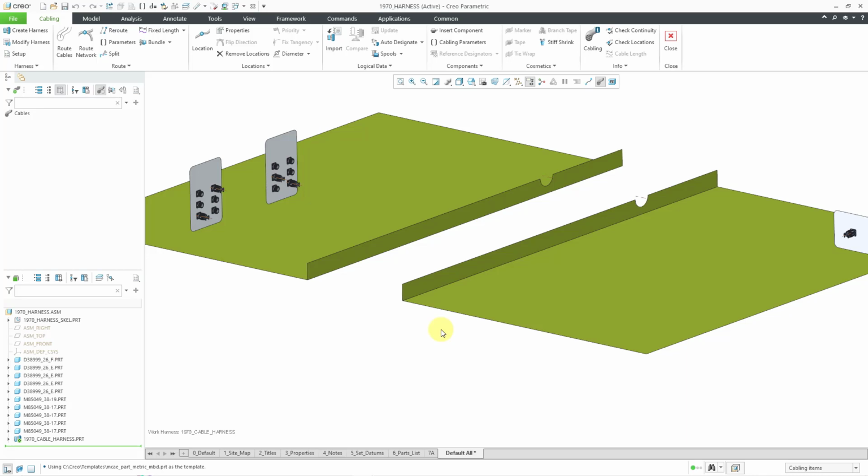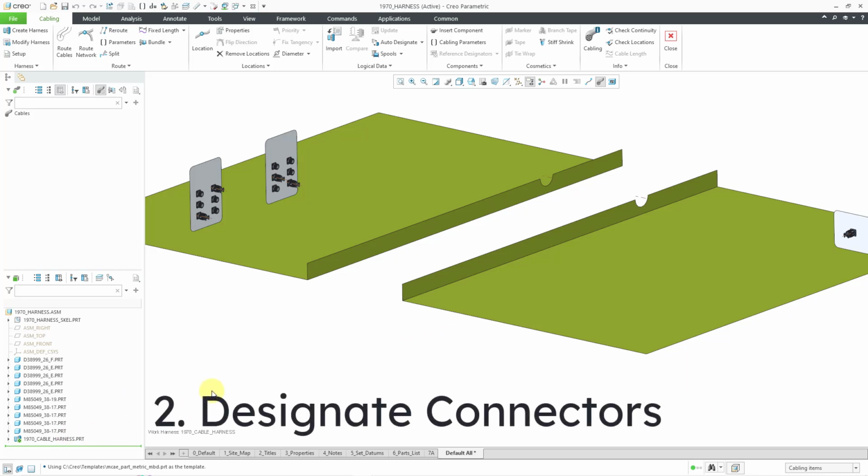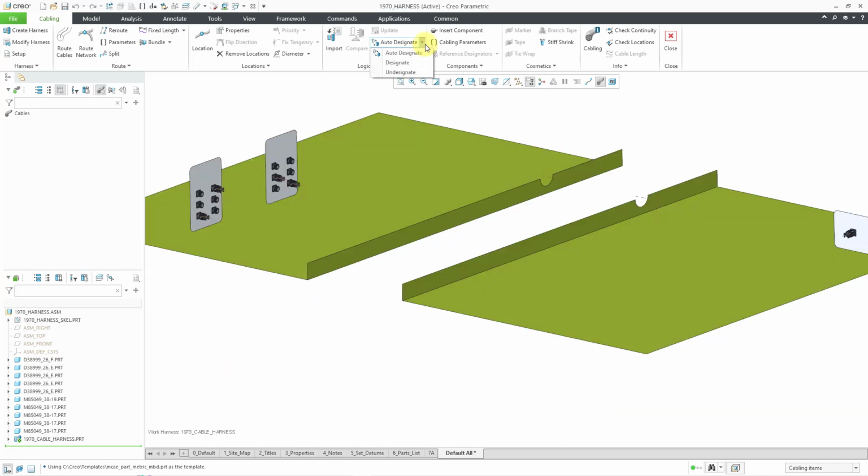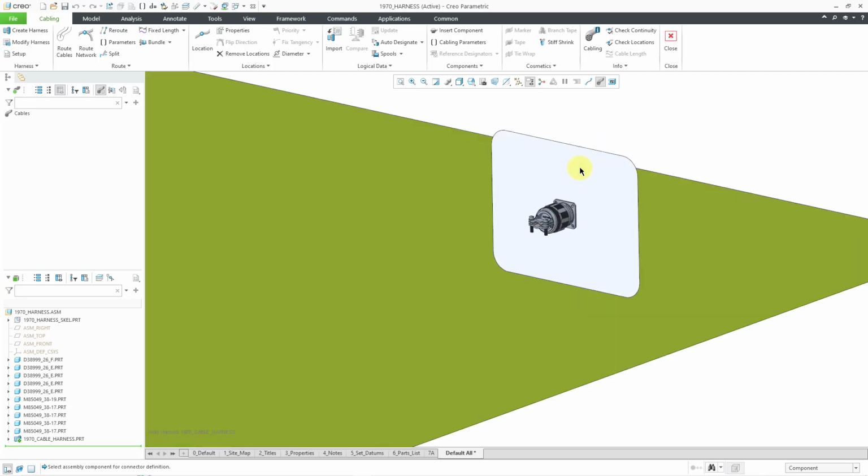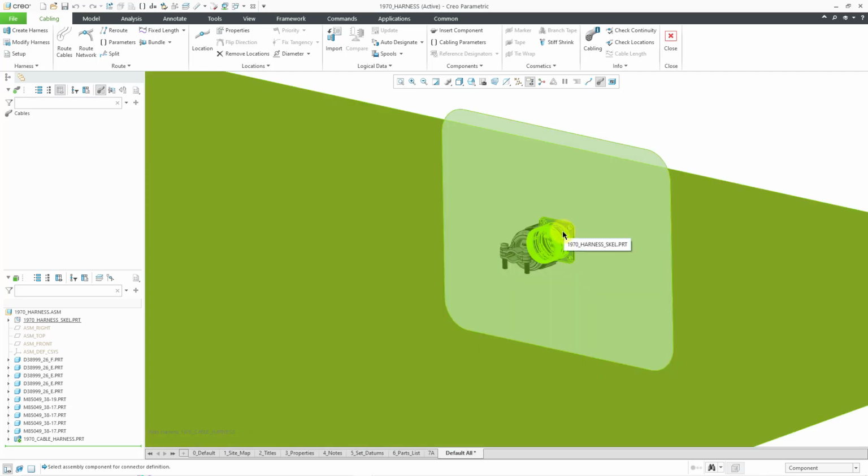All right, so now that we have started our cabling assembly, there you can see it down at the bottom of the tree. I will go about designating my different connectors. So let's go to the Auto Designate dropdown and choose Designate. Auto Designate is used when you have an XML file or some other kind of neutral file that is brought in from a 2D schematics package. But let's choose Designate. And for the first component to designate, I'm going to select my, right now it's giving the harness part. There we go.